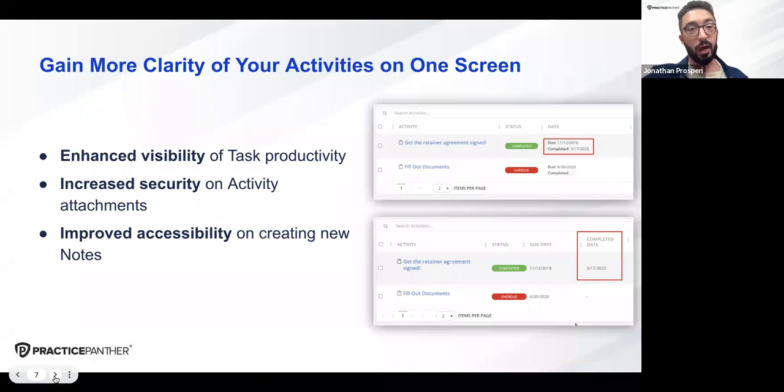The next area is our activities. And there's a lot going on here that we think is going to help people who are tracking all of their daily tasks and want to be moving forward, tracking their activities in Practice Panther. The first is helping you to track your productivity, and we're doing that by adding a new completed date. You can see there on the screen.